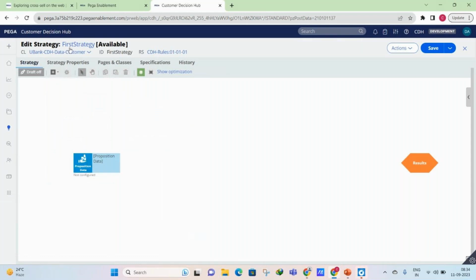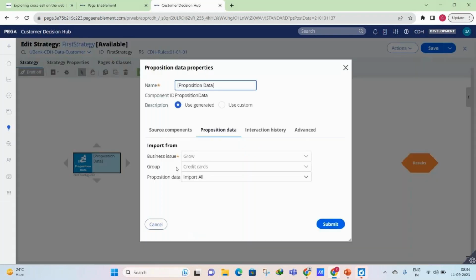Now if you double click on this proposition data, you can see that the business issue and the business group are disabled, right? You can see here the business issue is set to grow, the group is set to credit cards, and it is disabled. I'm not able to select some other group or some other issue because we have already defined the strategy result class as grow dash credit cards.